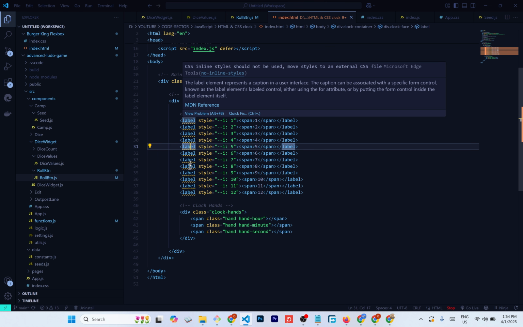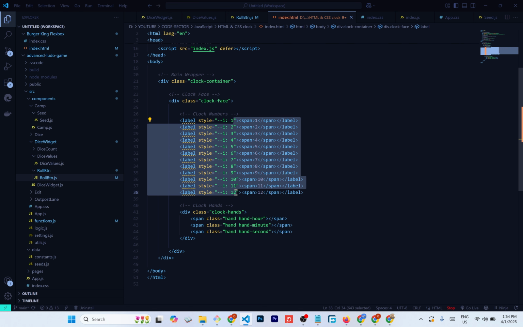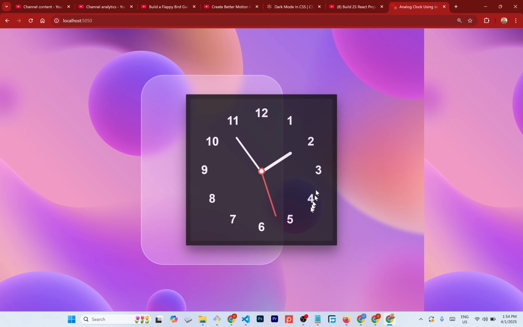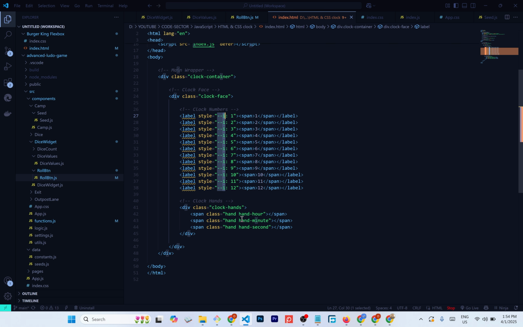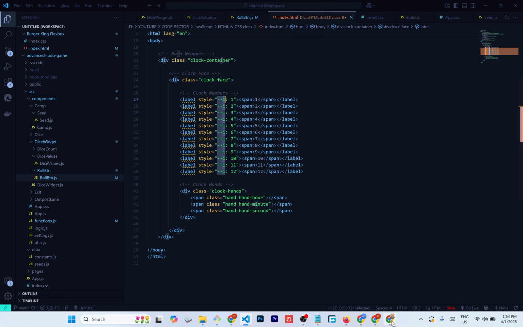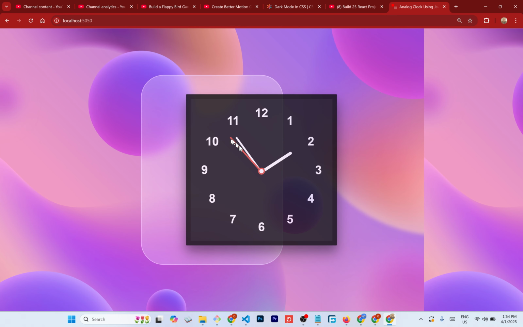So these labels mark up the numbers on the clock. Then we have styles. Basically, these styles are like placeholders. You just hold variables that point to the value which will be used to rotate the numbers. Then you have your clock hands. You have the second hand, this should be your hour hand, then you have your minute hand. So that's how that works.